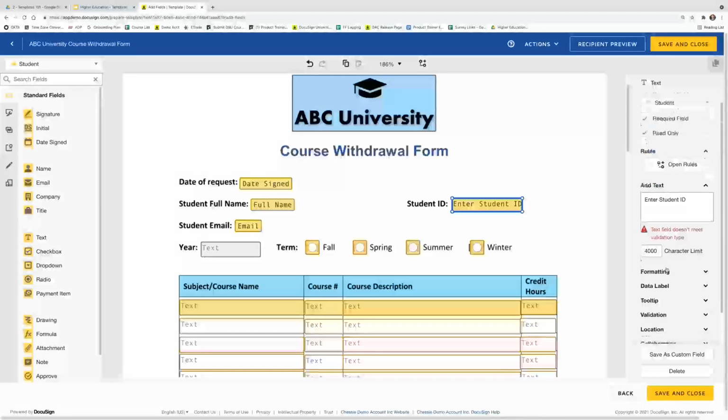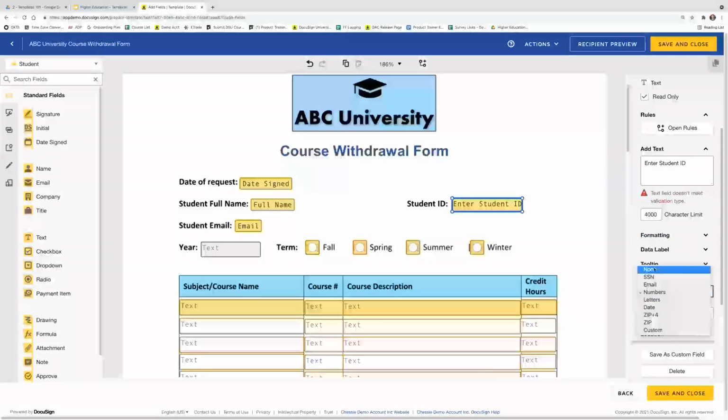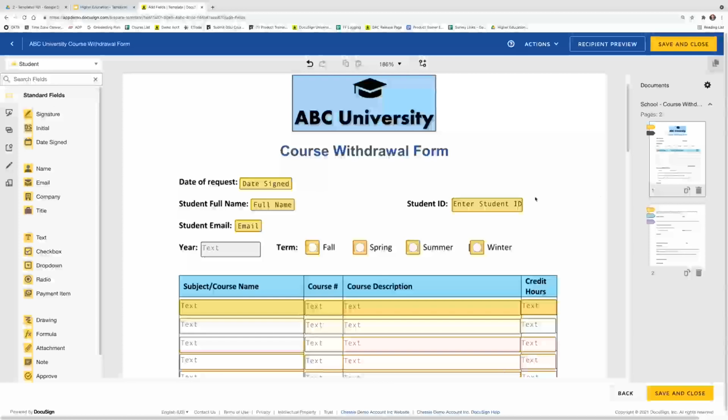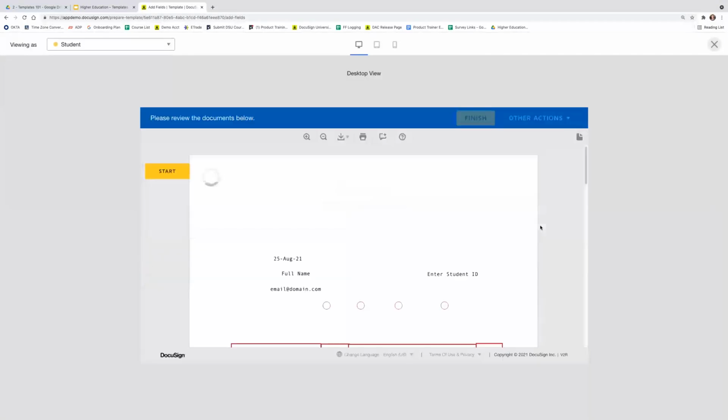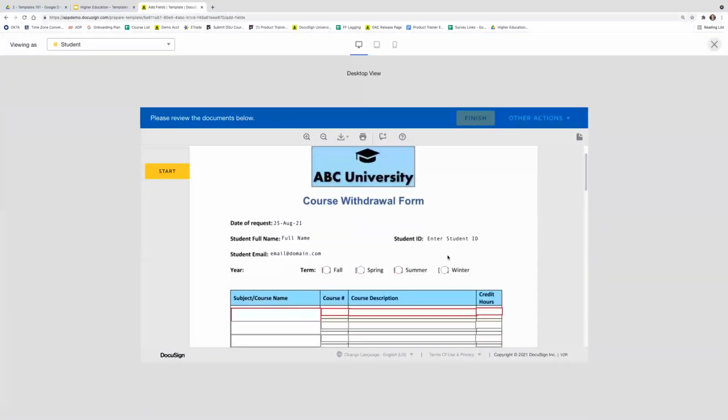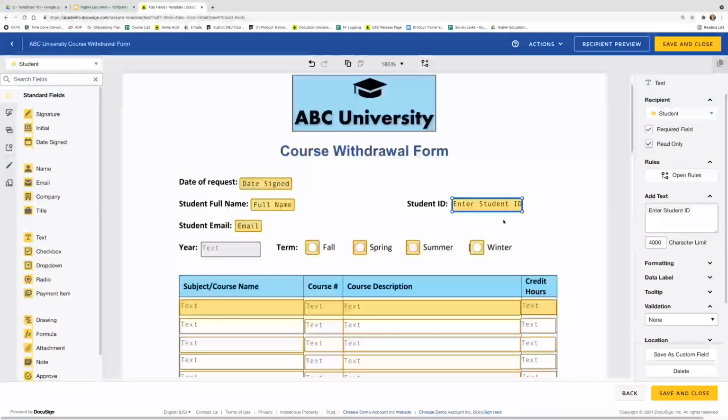What would that look like? Let me just remove the validation for the sake of demonstration. If I mark that as read only, now coming back to recipient preview, it looks kind of like a pre-fill field, right? It's there and the student cannot edit it. So a couple of different ways to achieve the same result, so to speak.